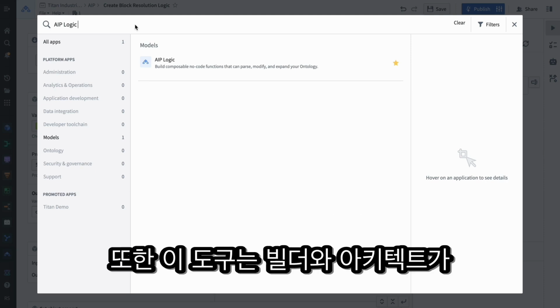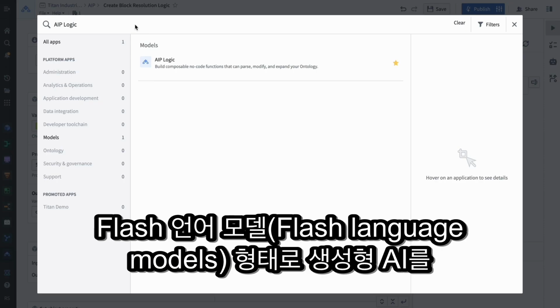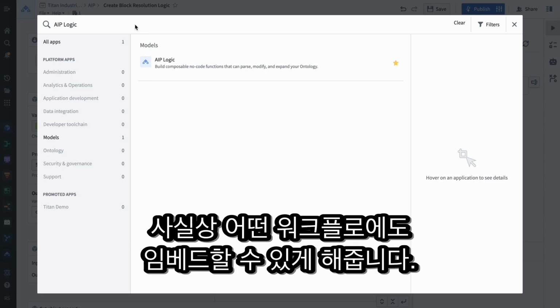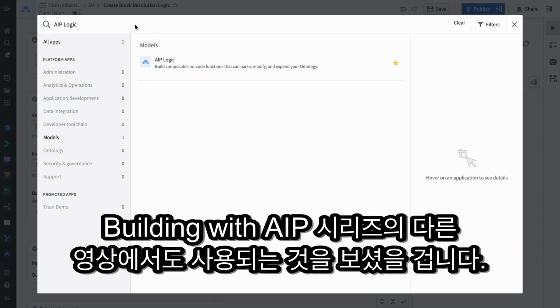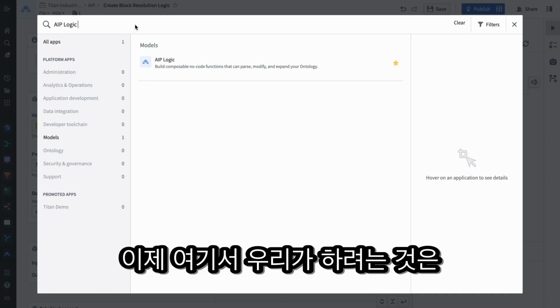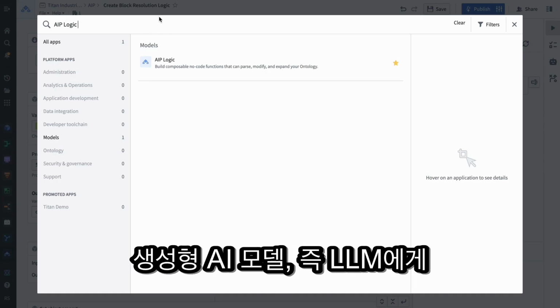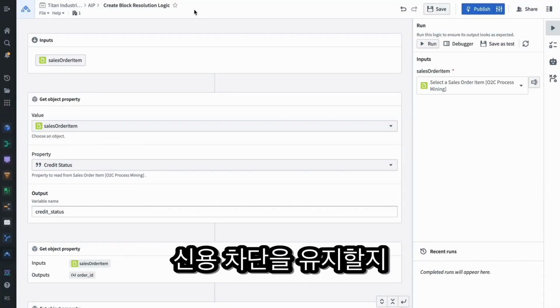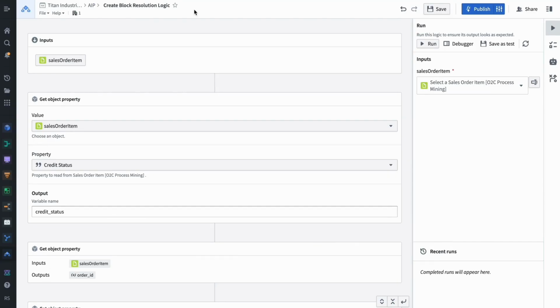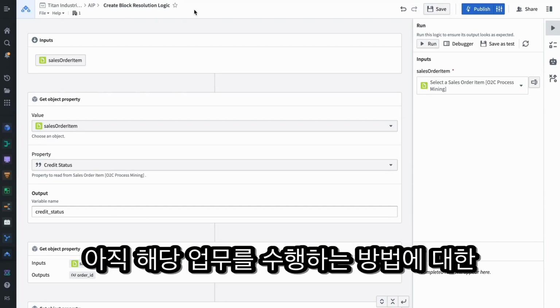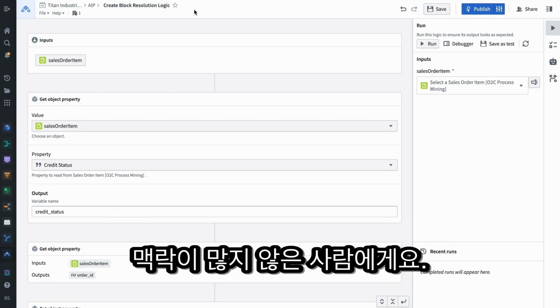And this tool allows builders and architects to embed generative AI in the form of large language models into basically any workflow. You might have also seen it in use in other videos that are part of the Building with AIP series. What we want to do here now is teach the generative AI model, or the LLM, to make a decision about whether to maintain a credit block or to deactivate it, right? And you can think about this like teaching an intern. So someone who is intelligent, but so far doesn't have a lot of context in how to perform the task at hand.